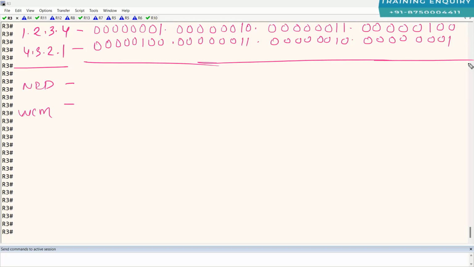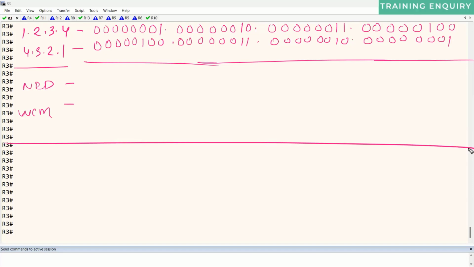You have to write a network ID and wildcard mask in such a way that it matches these two. How to write the network ID? Whatever part is common, you have to write that part as it is. And then the rest of the part is going to be 0.